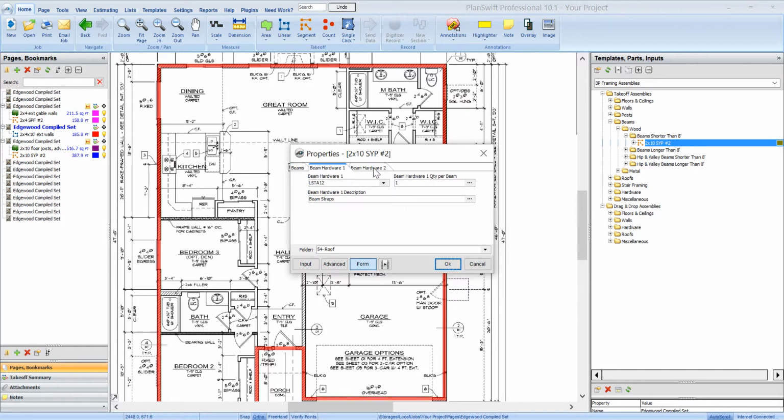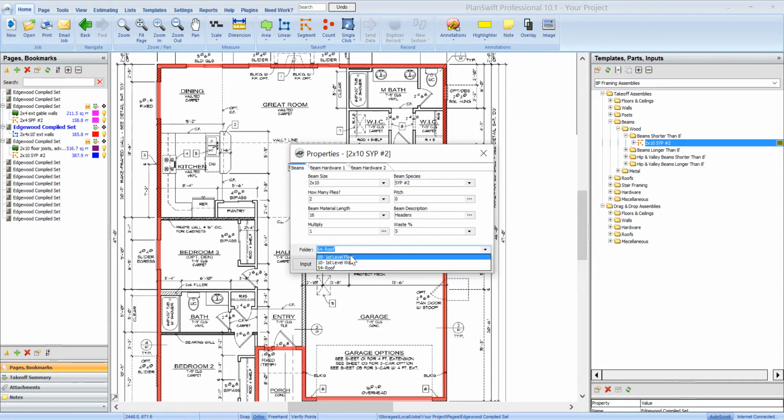And then we also have two different hardware types that you can apply to the beam as well. So let's say we're doing exterior headers and they require a beam strap on either side. You can go ahead and set that. You can choose up to two different types of hardware here. You can select your quantity of that hardware per beam. And then again, as with all of the assemblies and with all of the plugins, you would select your location folder that you want the material to go into. So we're going to select first level walls and click OK.